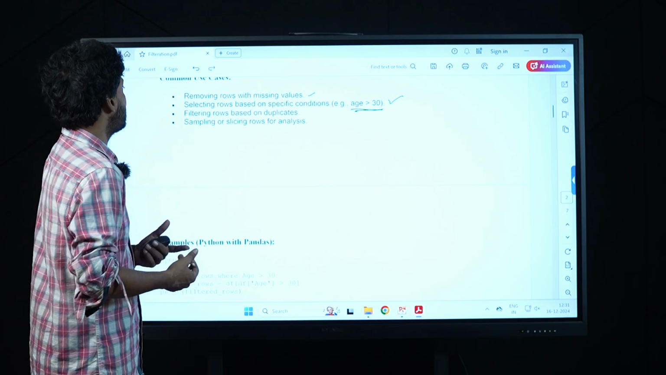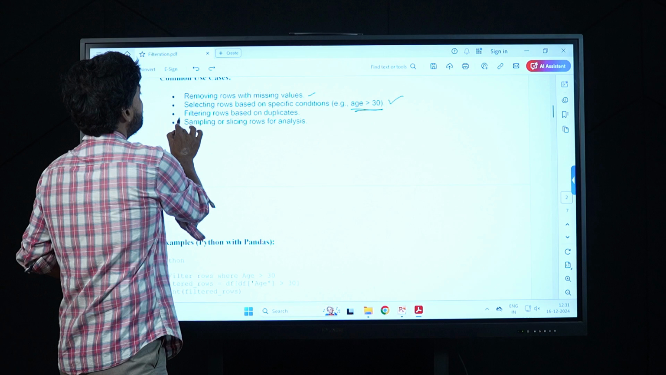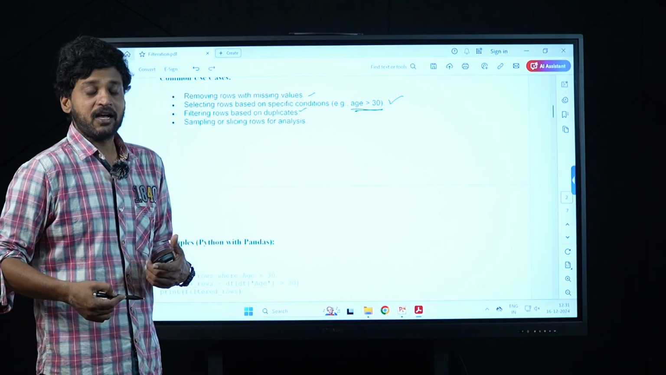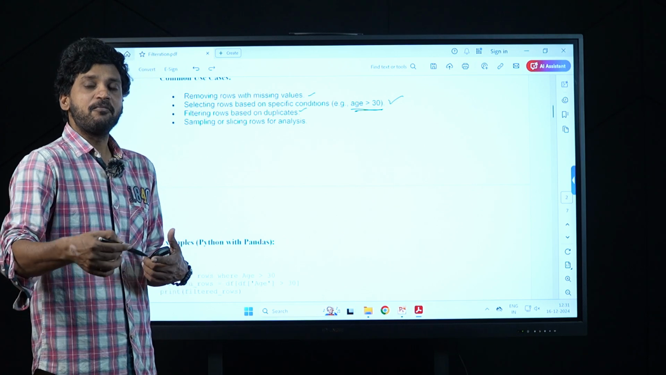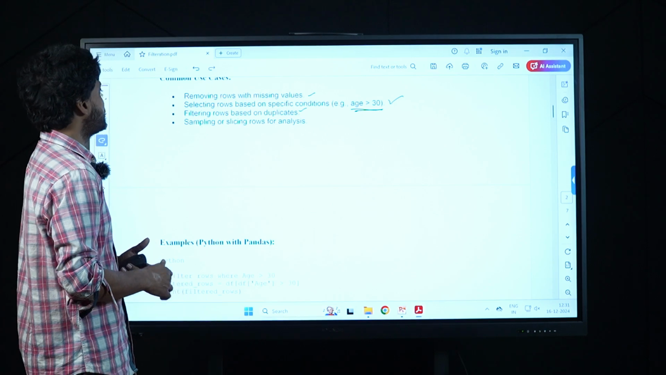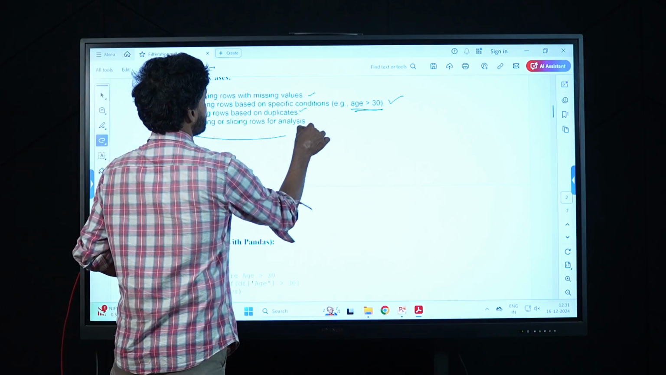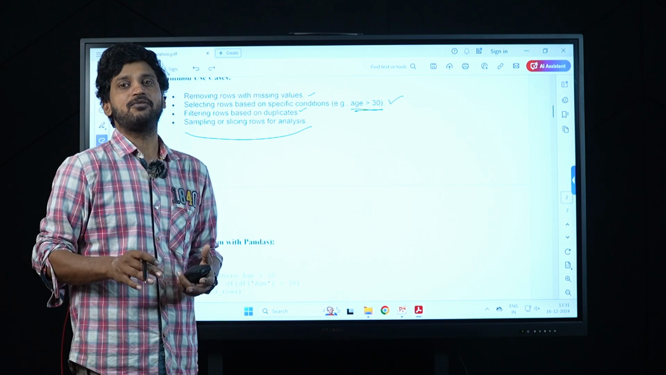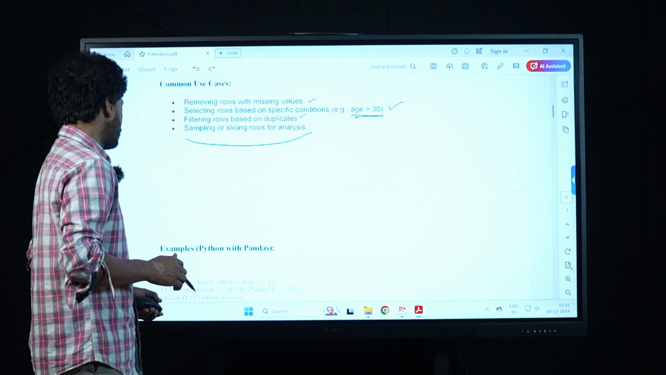Rows can also be selected by a specific condition. Filtering the rows based on duplicates: if a row is redundant, or if there are more missing values with respect to any column, that can be selected and filtered. And sampling, slicing rows for analysis. We'll also be able to select a specific portion of the rows for the analysis. How will you be able to do it?